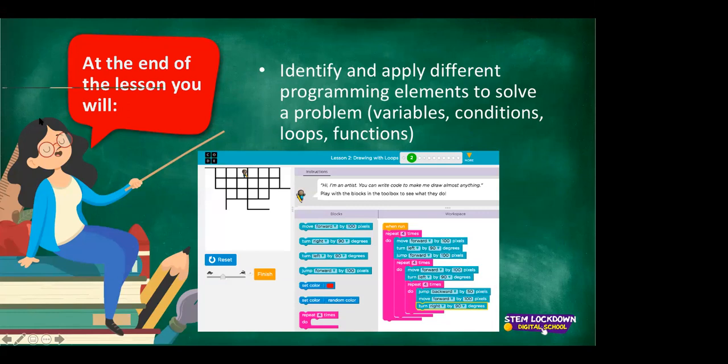Okay, so at the end of this lesson, you will identify and apply different programming elements to solve a problem, right? So we'll be focusing on variables, conditions, loops, functions, and et cetera. But specifically I want us to focus on different functions, right? On functions.